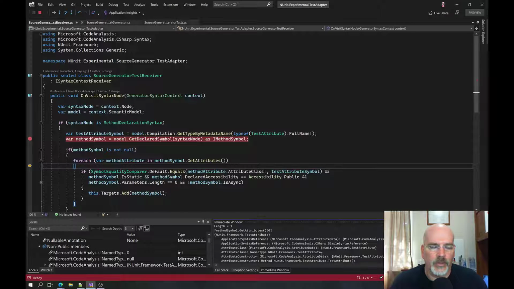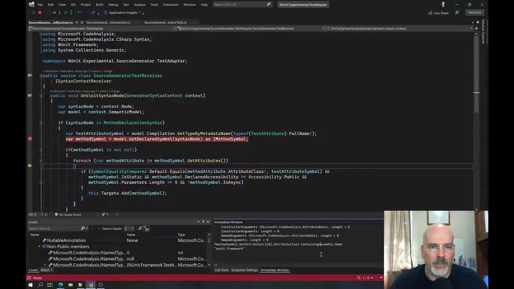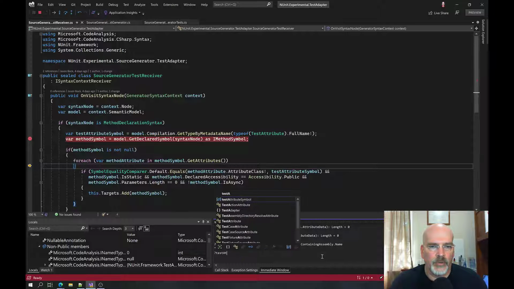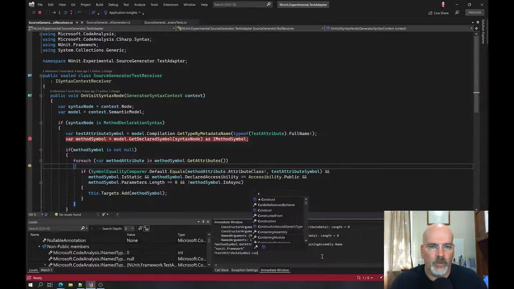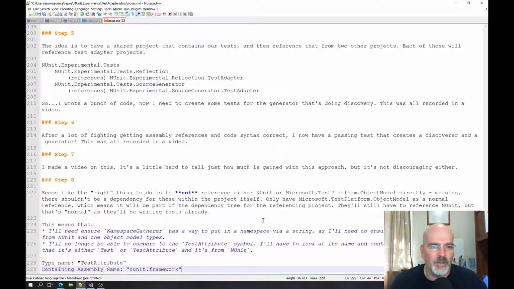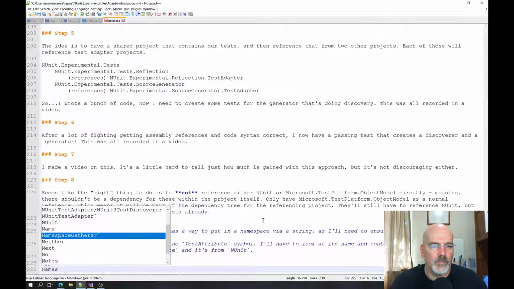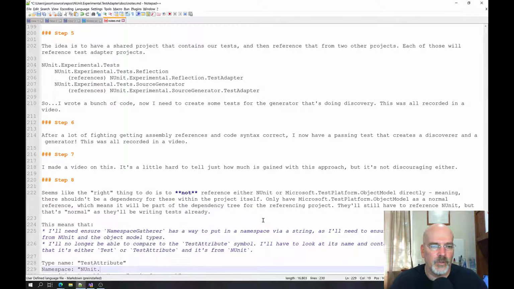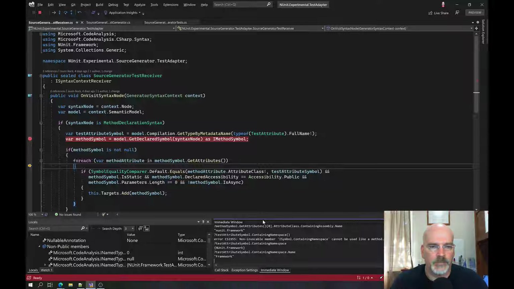And I wish I had the full type name. I don't know if I can do that in scope here. Because I've pulled in the symbol here, with test attribute symbol containing, let's just do namespace. It's framework, but you notice it said NUnit framework. So namespace is NUnit framework. Okay.